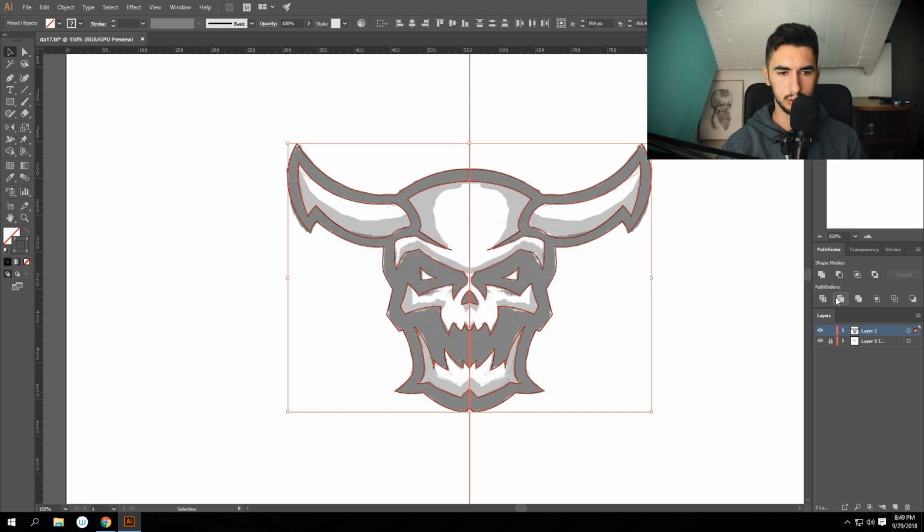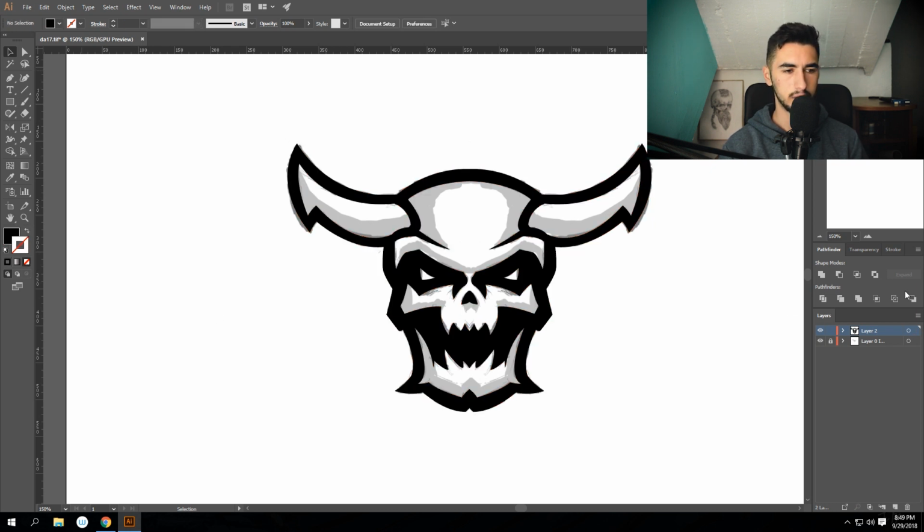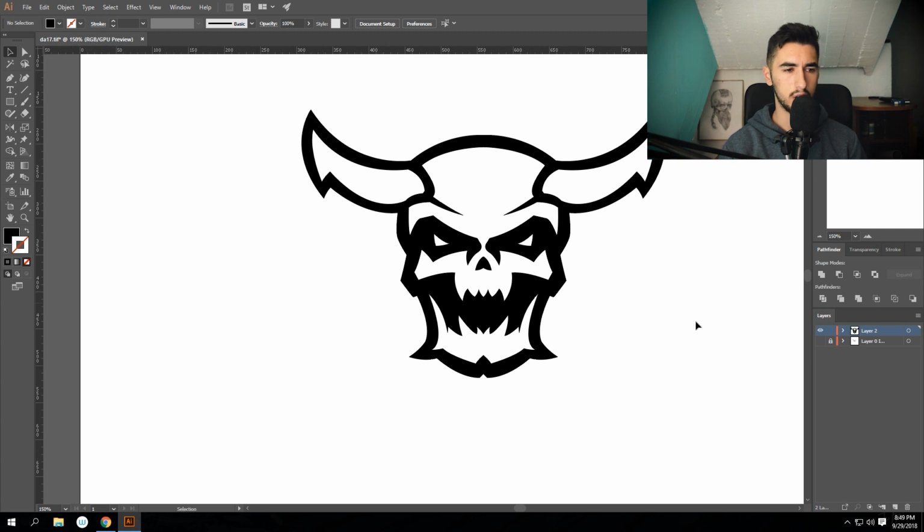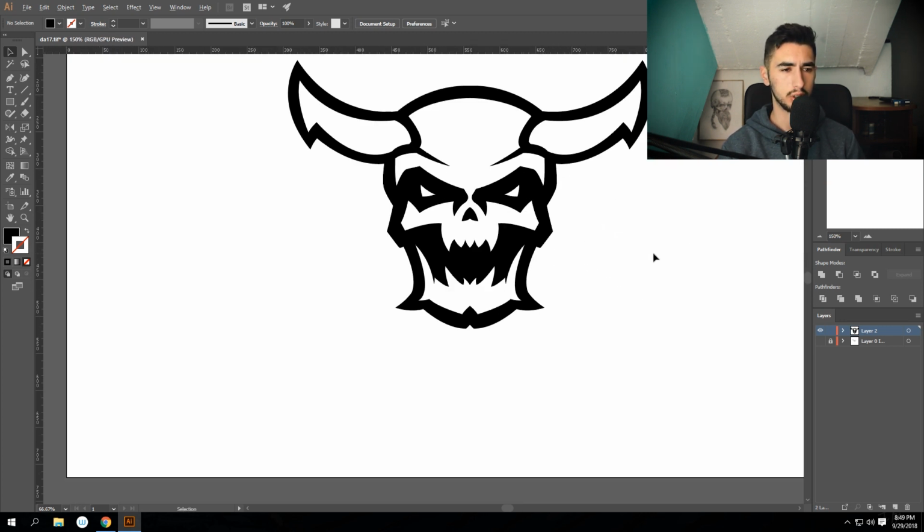If merge doesn't work, just click unite, and in this box, click this swap fill and stroke, or just press Shift and X, and that's it. You have your basic sketch, and this is the sketch for our mascot.